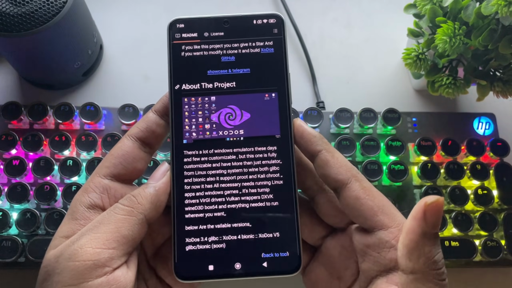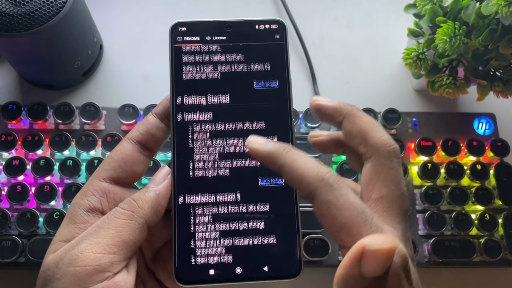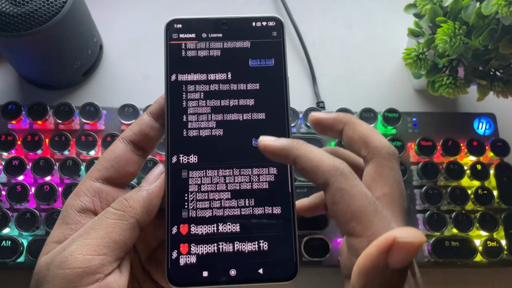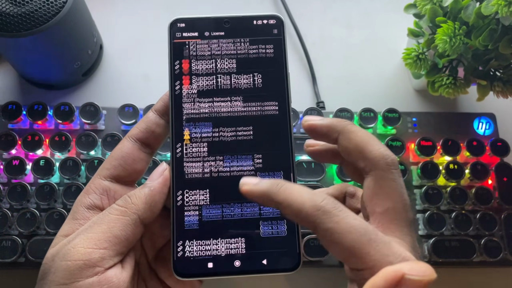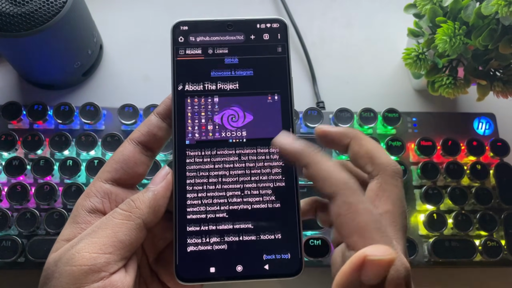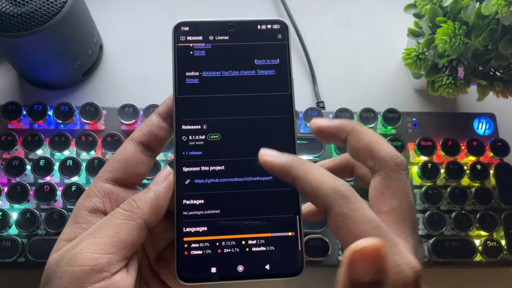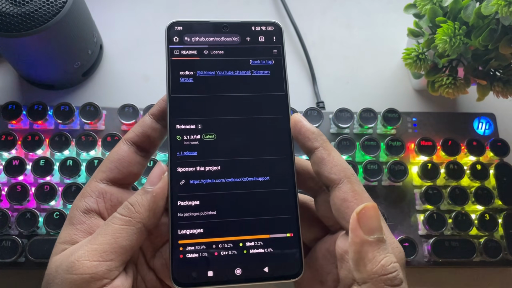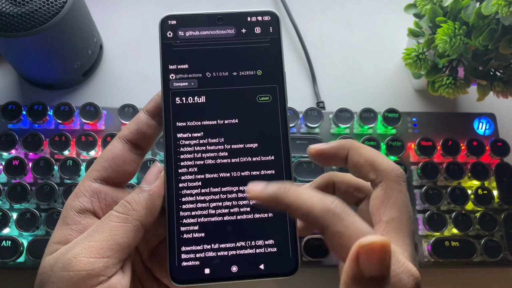In this video, I'll show you exactly how to set up XoDos step by step, go through the best settings for smoother performance, test a few games and apps, and by the end, I'll tell you whether it's worth switching to XoDos or if you should stick with Winlator or GameHub emulator.